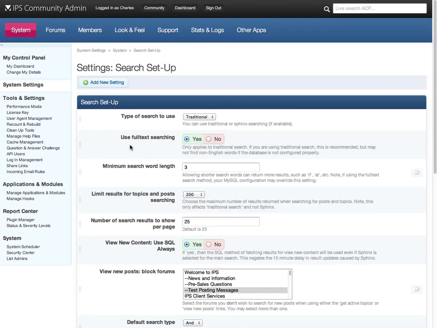The second option is full text searching. This is an option you are almost always going to want to leave set to yes. There are two ways to search a database, and without getting into technical reasons, full text searching is by leaps and bounds a faster method of doing that. So you're going to want to leave full text searching enabled unless, as the notes here allude to, there's a specific reason you'd want to disable it.